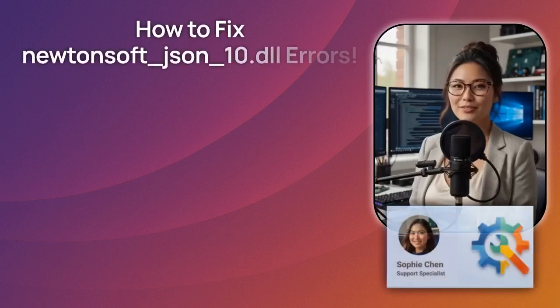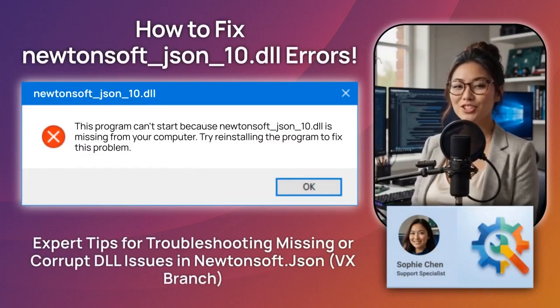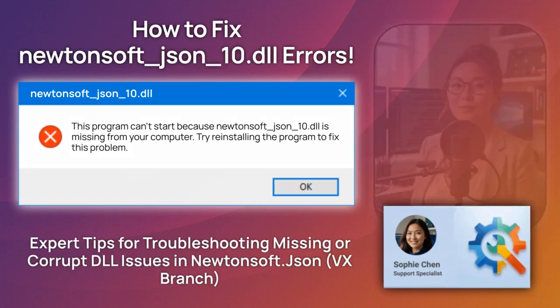Is your external component the Newtonsoft Json version 10 DLL not found? I'm Sophie Chen, a Windows support engineer. I'm here to help you re-establish Newtonsoft.json v10.x branch links.